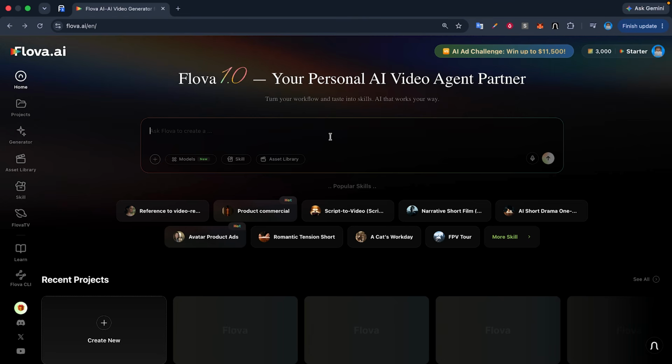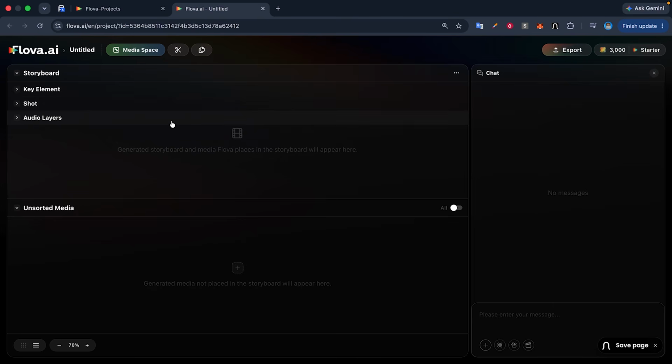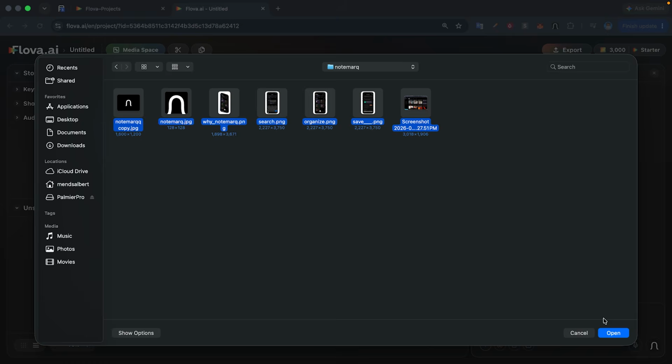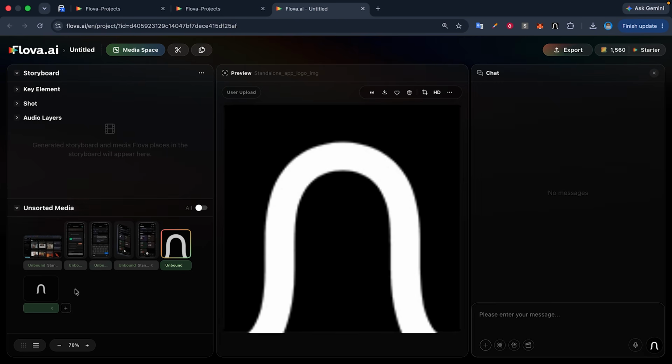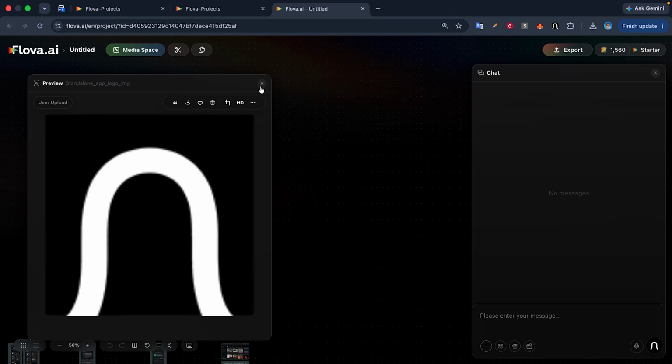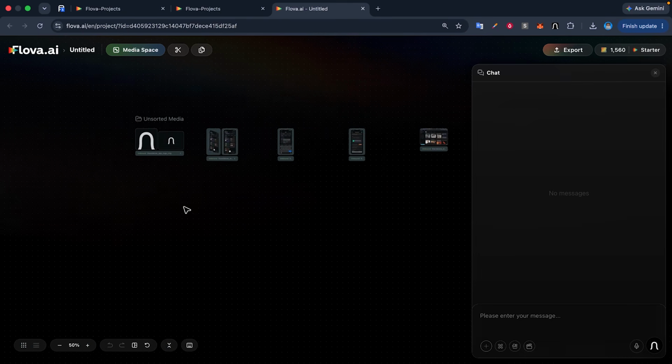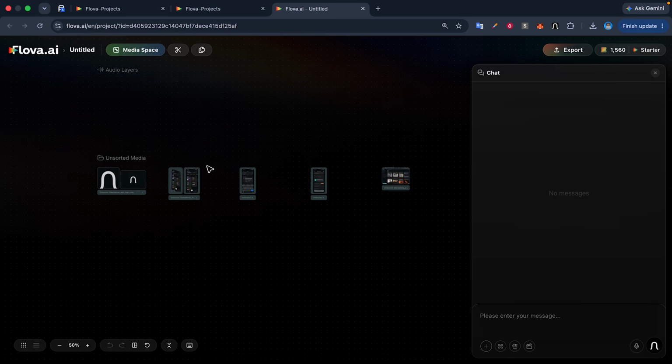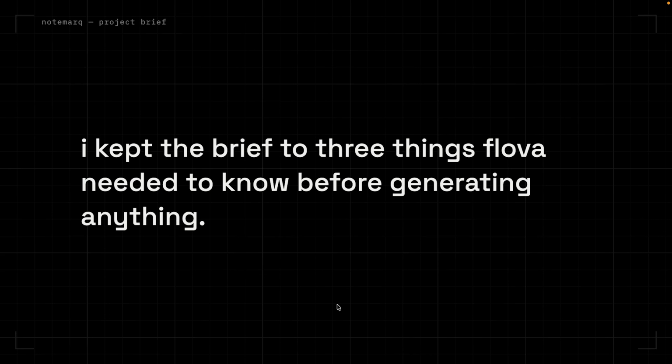So I start from the projects tab and hit create new. That drops me into a fresh project page where I can upload files and documents before I even start prompting. This is where I dump everything Flover needs to know: the product benefits, who the audience actually is, brand tone, the CTA, platform requirements, all of it. Once that's in, I move into the chat and the agent pulls from this context the whole way through. So I only have to explain the product once.